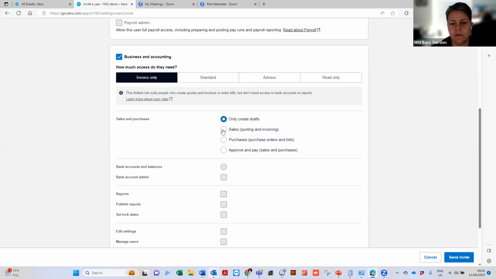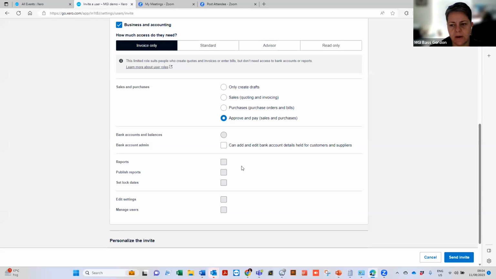So they could create a draft, do sales invoices, purchases, and then approve and pay. So you'll see the minute that we click on purchases, this is where you can add or edit details for the customers and suppliers. You could also allow them to approve and pay. Nothing else would be available. The user will be able to see some information on the dashboard, but they won't be able to see the bank account, as an example. I know that sometimes is quite a concern.